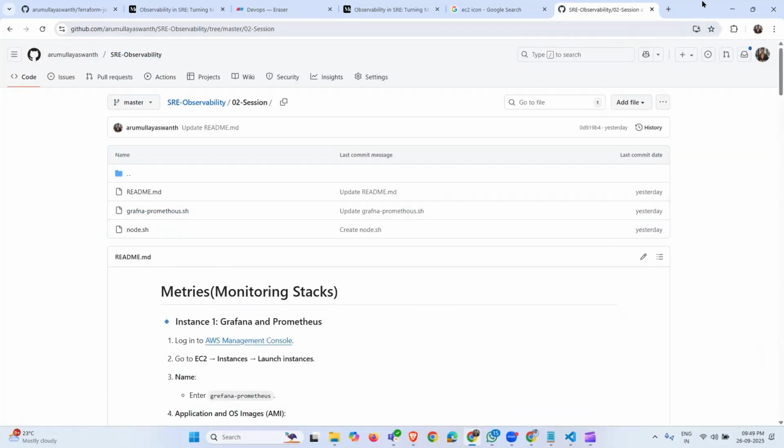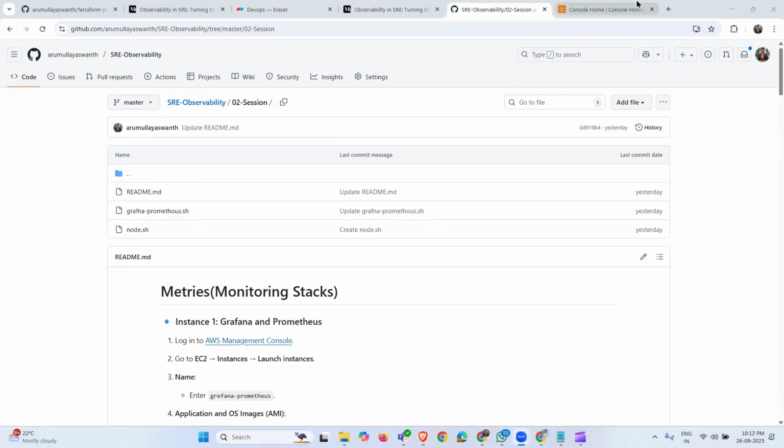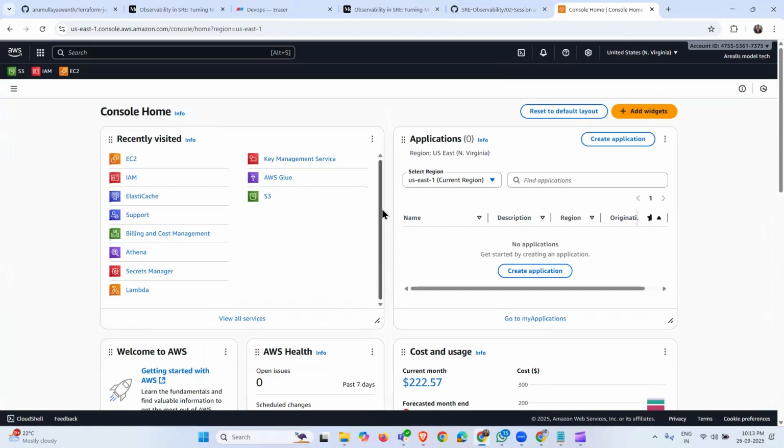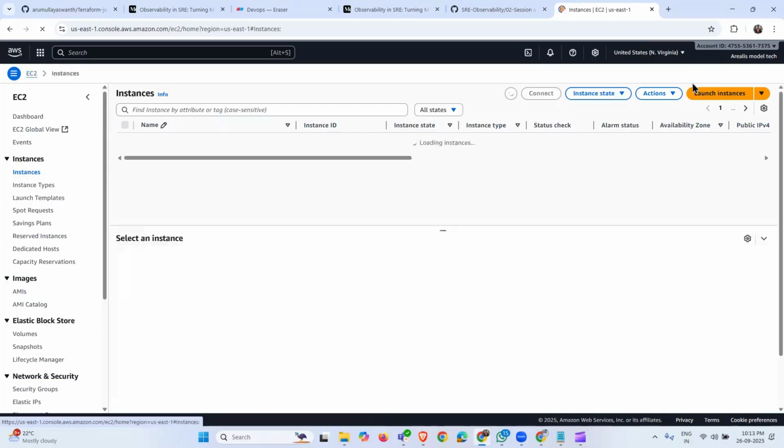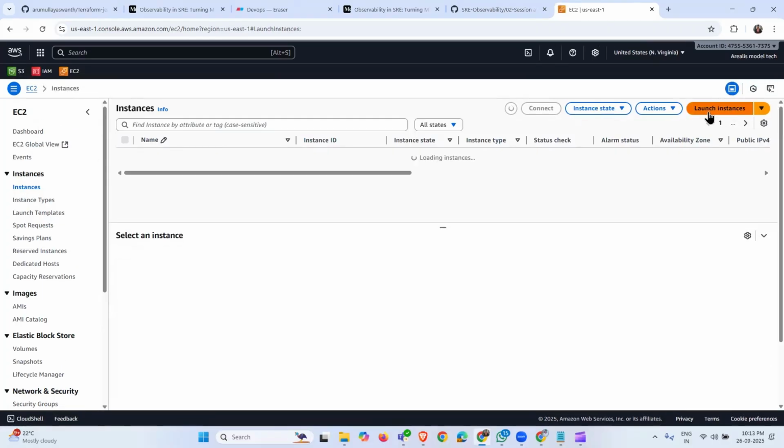Okay, let us go for the EC2 instance. Sign in with your AWS account. This is my AWS account. Choose any region, there's no issue. I'm choosing Virginia, the US East one region. That's your wish, choose any region. Go to EC2, quickly launch one EC2 instance, and connect to that EC2 instance.